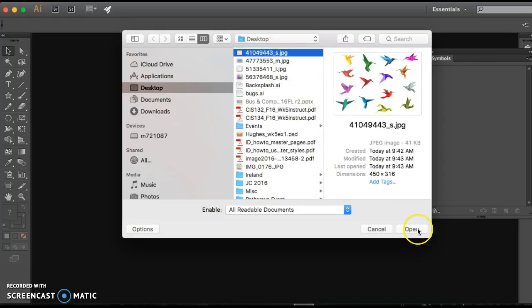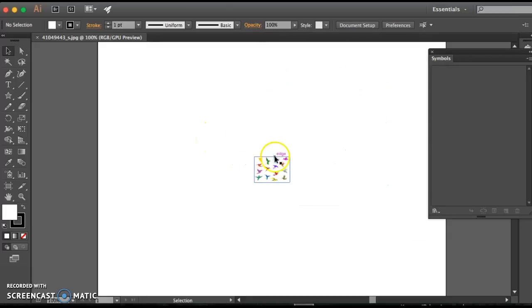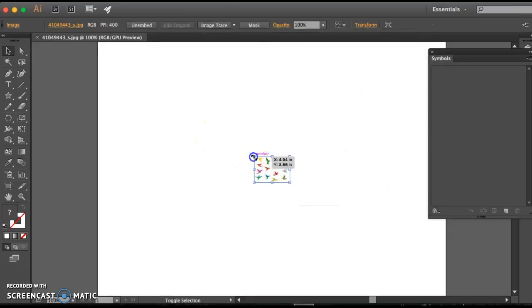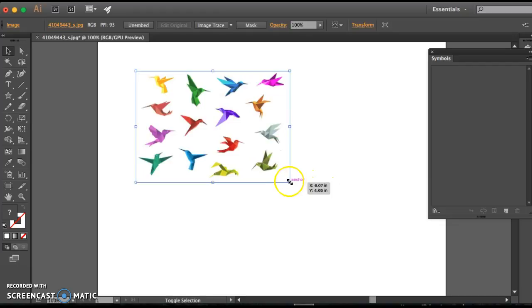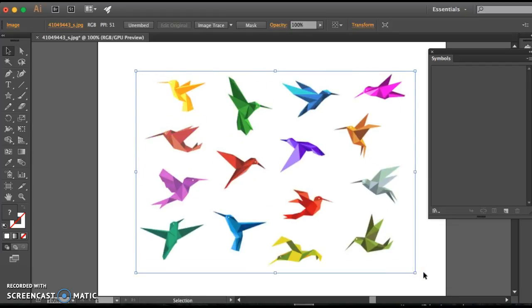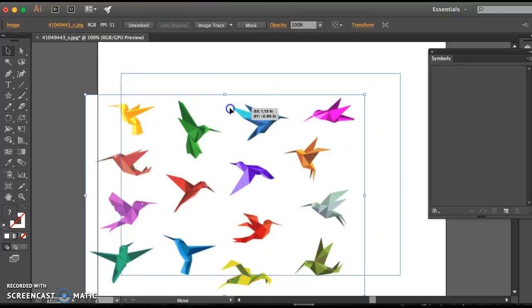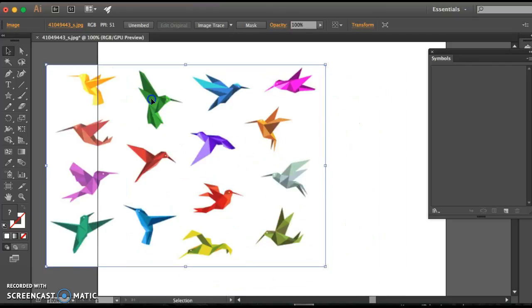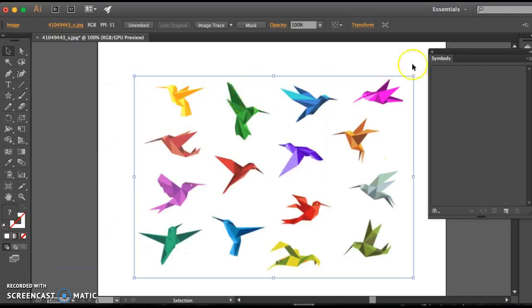There we go. It's rather small right now. We're enlarging it, holding down Shift, dragging that. And you'll notice that this is in pixel format. It is not a vector image, and it has a background. So the first thing we want to do is we want to image trace this.